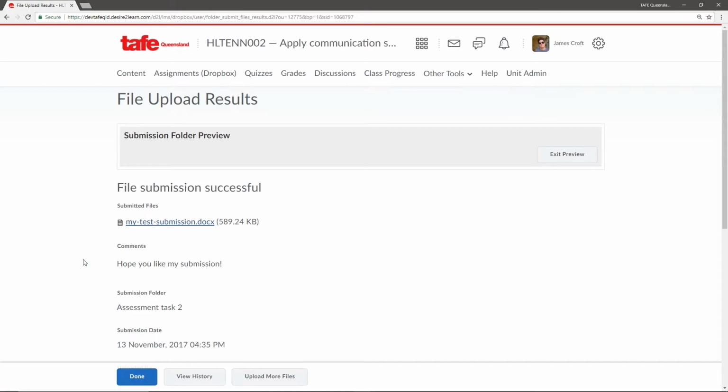Now we'll see the screen telling students their submission was successful, including the files they submitted, their comments, the submission date, and file size. Connect will also email the student with an assignment submission receipt. When testing, you'll receive one of these too. I'm happy that all of my settings are configured okay, and the student submission process was easy, so we'll return to the preview screen by clicking Done.